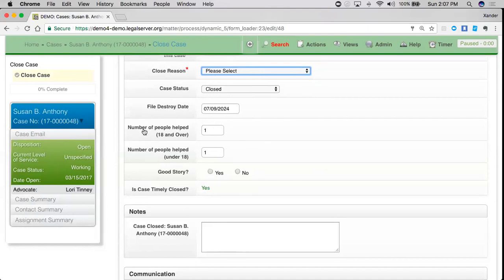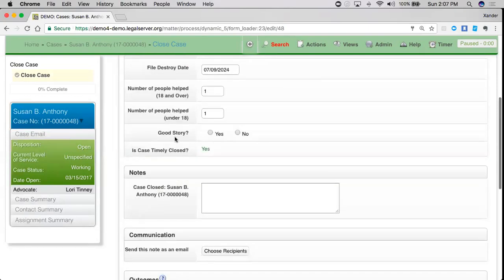We have the number of people helped who are 18 and over and who are under 18. This, in many situations, will default to the number of people in the financial household that we entered when we did the intake. But you can change it here as well for those situations where there may be a person who was helped by your services, but was not part of the financial household, or vice versa. We have whether or not this is a good story, and I can click yes or no.